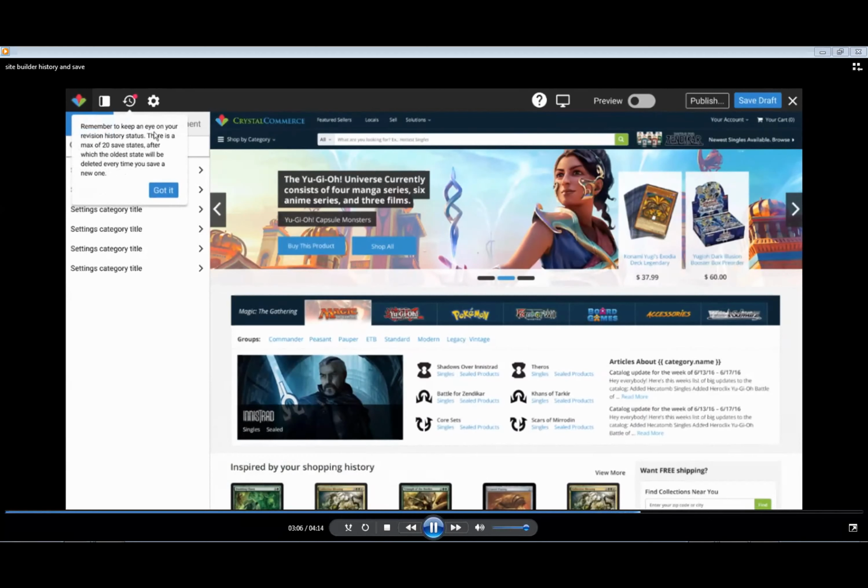Note that I get a little tooltip pop up and a little indicator dot on the history thing that tells me that I need to keep an eye on the revision history status, because there is a maximum of 20, and after that point, when I save another draft after the 20, it will delete the oldest history state so that there's room, so that you always are at the 20 limit.